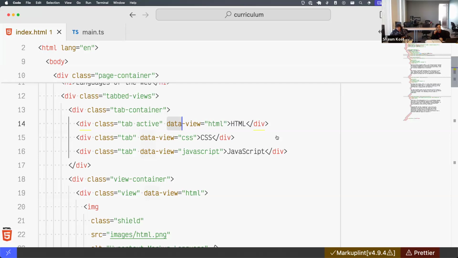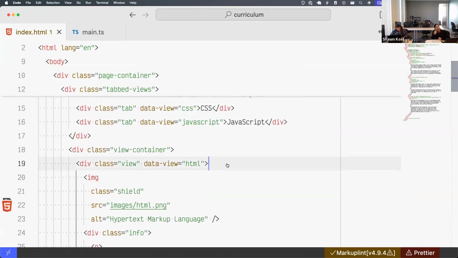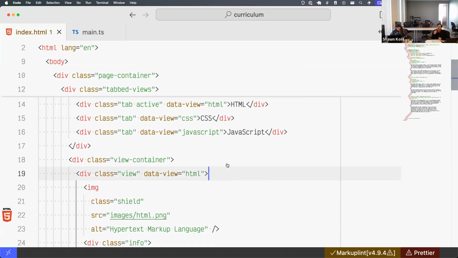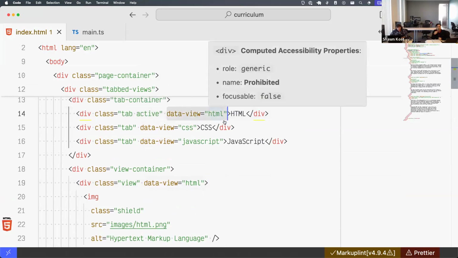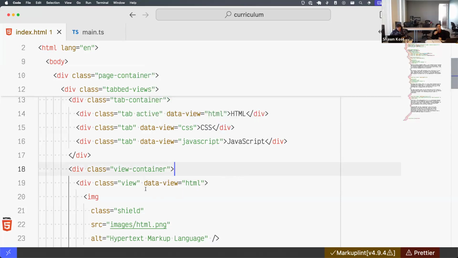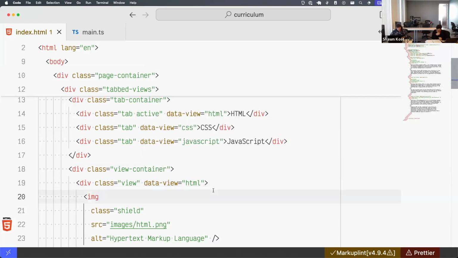That way I know if I click on the HTML tab, I want to see all of the HTML content. If I click on the CSS tab, I know that I want to view all the stuff related to the CSS. And the same thing with the JavaScript. We can see that we repeat that same data view attribute on the actual views. So this is how we're using those custom attributes to pass information between our HTML and our JavaScript so that I can access that information. Now I know that if I click on this tab and it has the data view of HTML, I want to show all the other content that also has that data view HTML. So this is how we're linking them together.